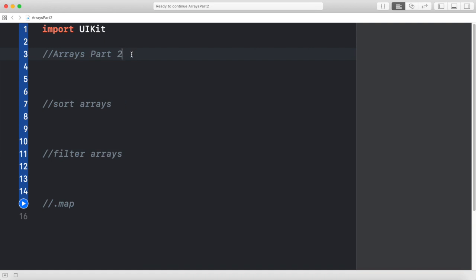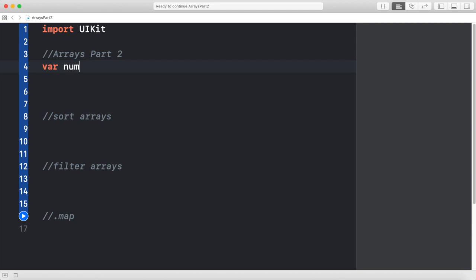Let's declare an array. Variable num array is equal to 5, minus 2, 0, 9, minus 7. Okay, so how do you sort an array? Sorting an array is reordering an array under a specific criteria. So let's try to sort num array in an increasing order of numbers, so that the minus 7 is at the first place, and then minus 2, then 0, then 5 and 9.